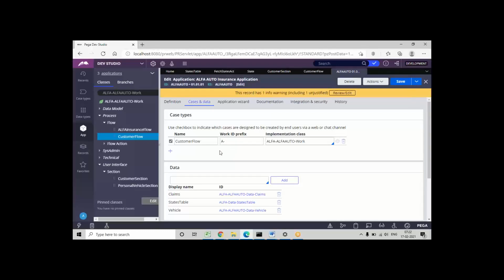So in your application, if you want to change the default value to some other value, you can give a prefix ID here. The hyphen also we have to enter. More than one character can also be given, like alpha hyphen, you can give it like this also. I'm giving A hyphen. Now save this.